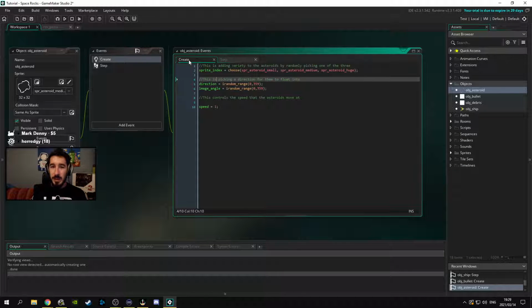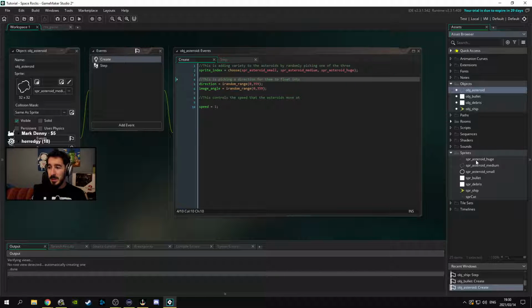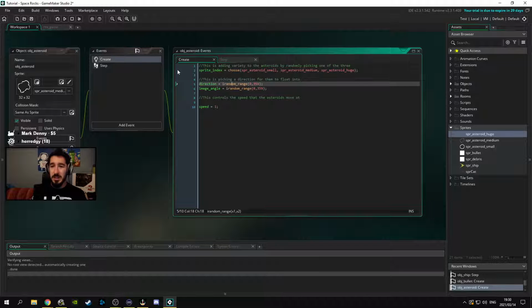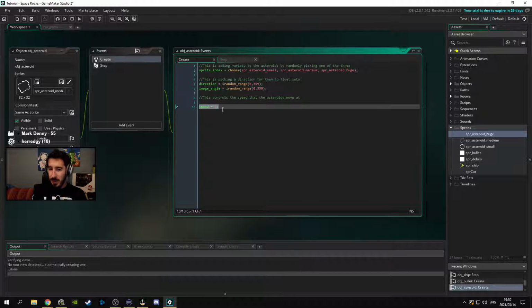Okay, so choose small, medium, or huge. And this is when you create it. So basically the idea is that when the asteroid object spawns in, you get one of the 3 from my sprites at random. I've got a small, medium, and huge. I understand this. Then also in create, it positions them randomly, their directions, and they also move at 1 speed around the room immediately. Which is cool.